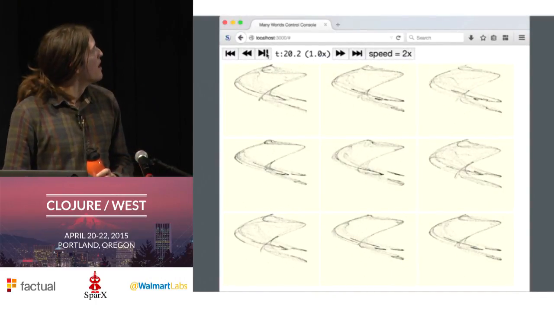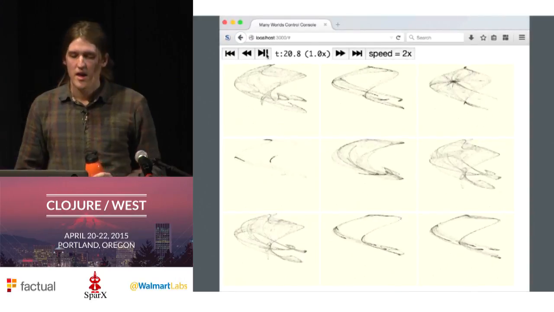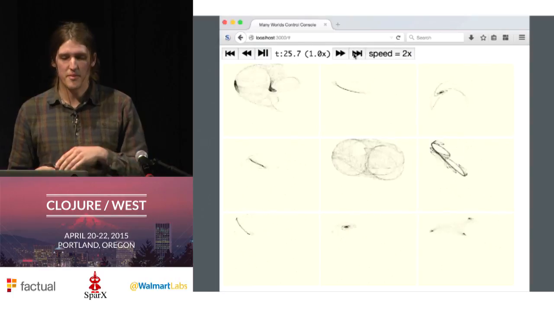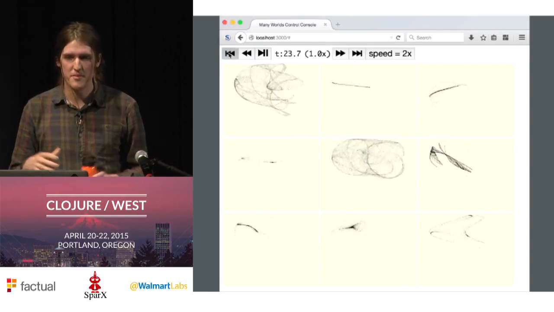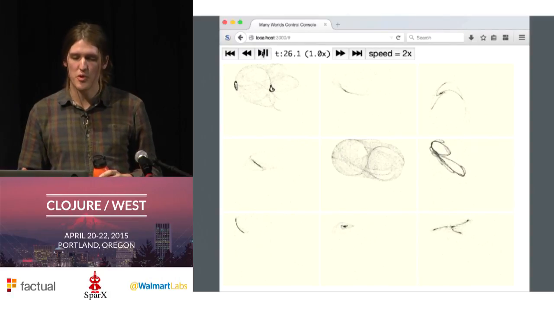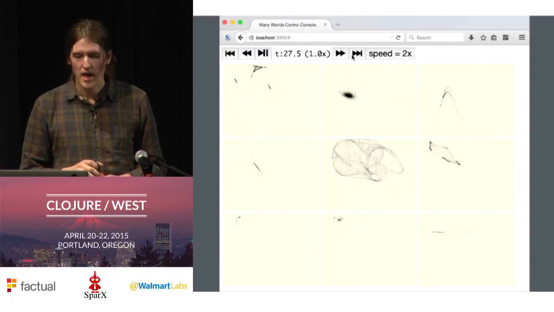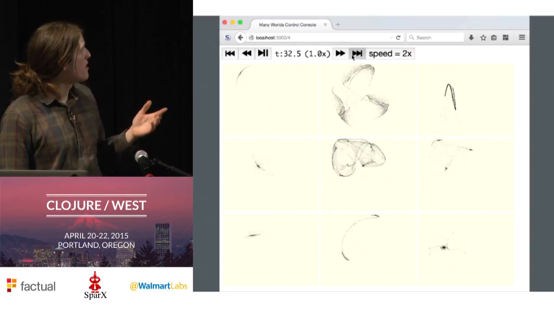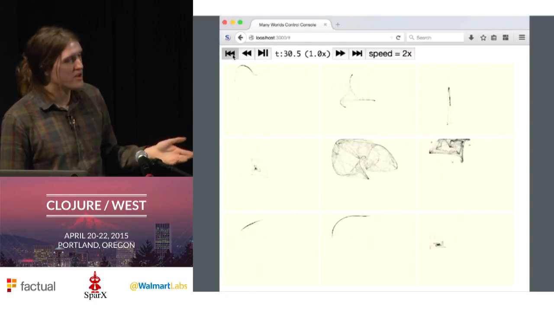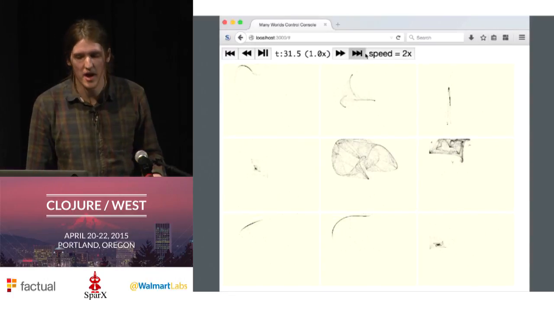Let's start. At the top, you have some timeline controls that allow you to scrub through the timelines of all of your different potential paths or worlds. And you can see how each world responds at each point in time. So you can scrub forward and backward. You can just play. You can change the speed at which you're moving through time.